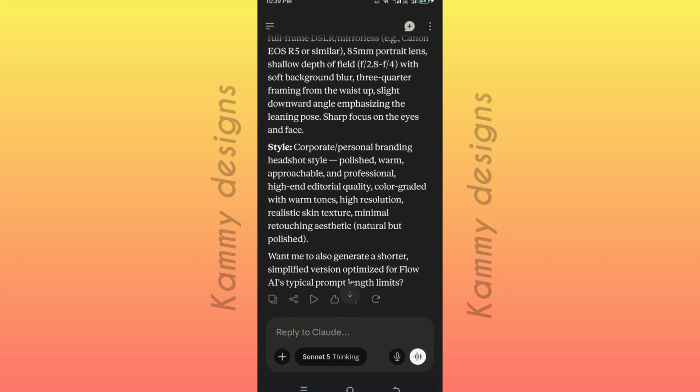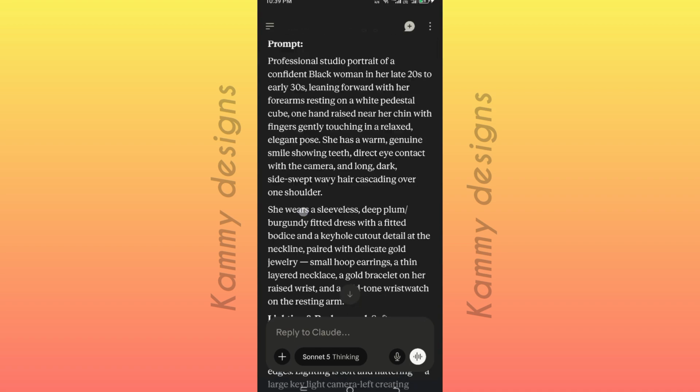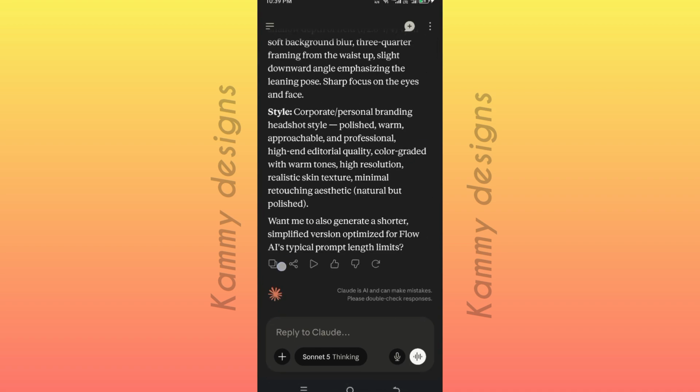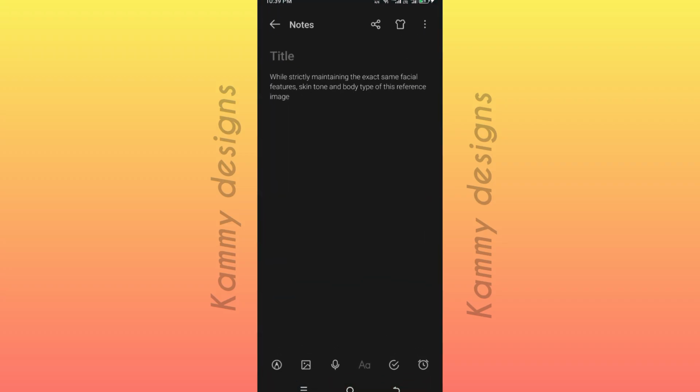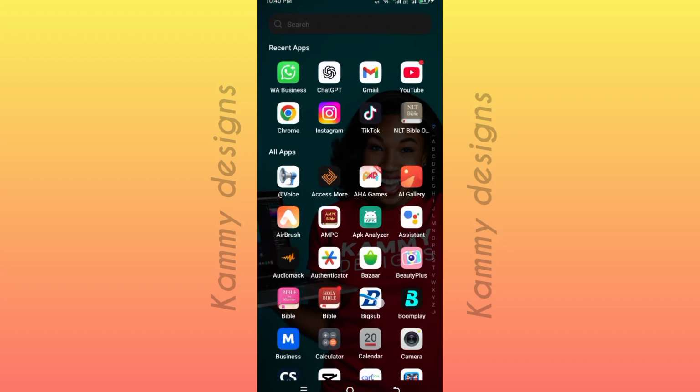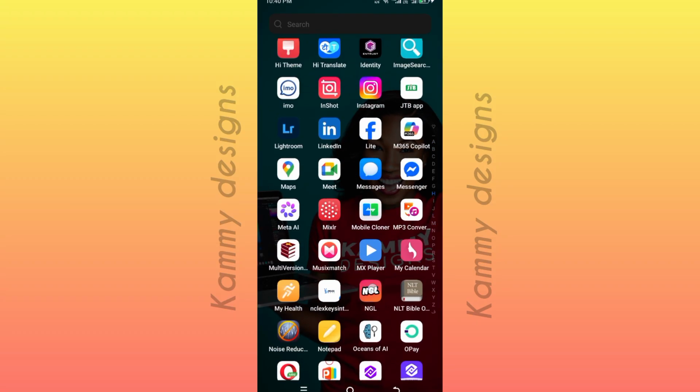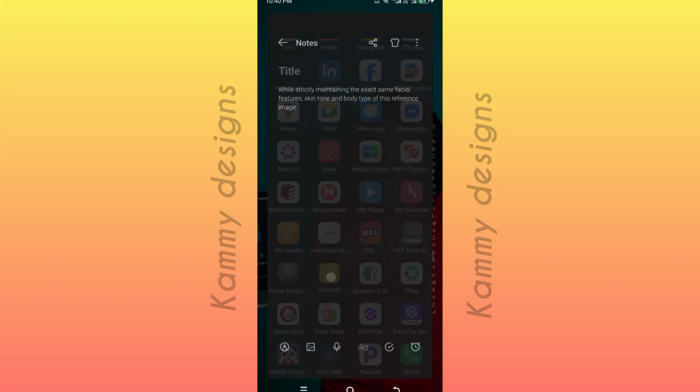After getting this prompt, what are you going to do? You're going to copy this prompt. Just come to this copy icon, the thing that looks like two blocks shaped together. You copy it, then go to your notes, because I have a note on my phone. Every phone has a notepad, so I go to my notepad.